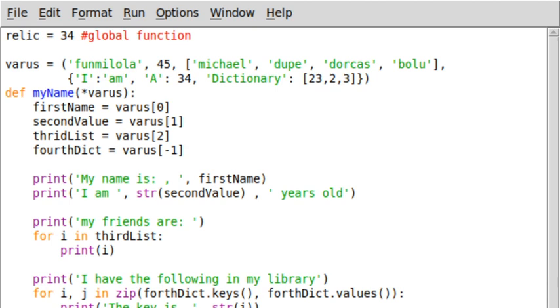Let's just run it first. Alright, so we have a program called my_name. It takes in all these arguments. It prints the name of the person, the age of the person, the friends of the person, and then the dictionary of the person, right? So let's go ahead and print. The var is already here, so let's print var. Since it is not going to return anything, it doesn't have to return anything. So let's run F5.